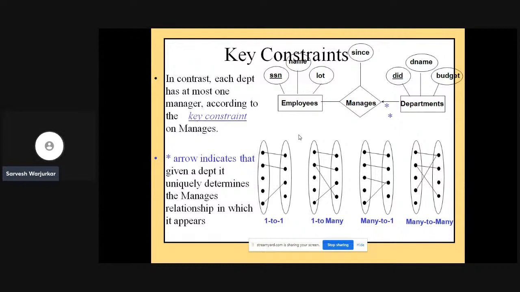In this diagram I have tried to explain various key constraints in the entity relationship model. In contrast, each department has at most one manager according to the key constraints. That arrow indicates that a given department uniquely determines the manages relationship in which it appears. Say one employee, one department, it is one to one type of thing. A single employee is dedicatedly working for a particular department. He is not a part and parcel of other departments.